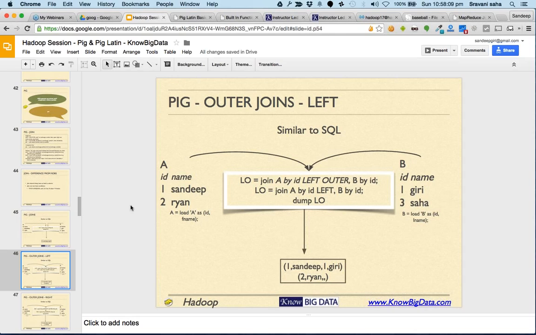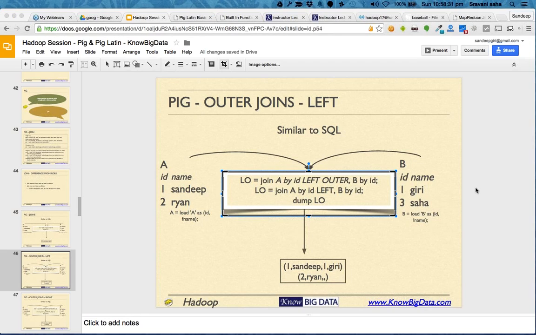Okay, so you can see that here one Sandeep has got a counterpart this side, one Giri, but for two Ryan there is nothing, so it is blank. This is left outer join. Or simply, you could also say left instead of saying left outer. Alright.